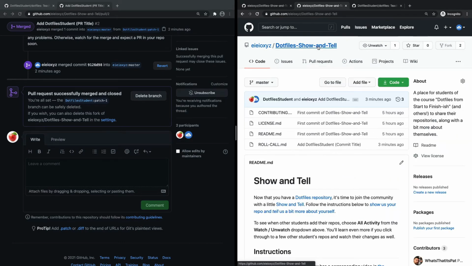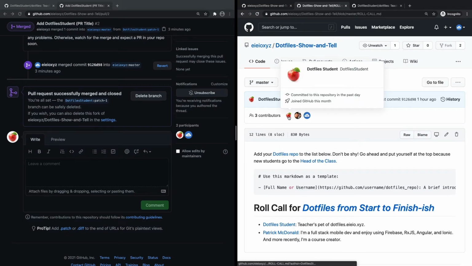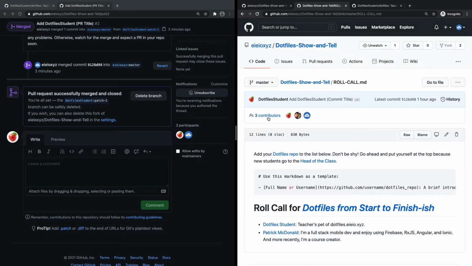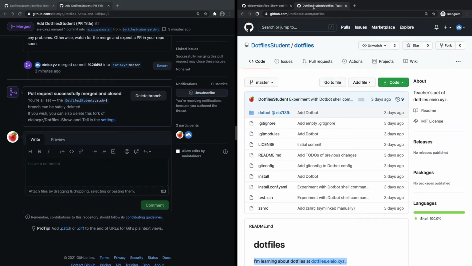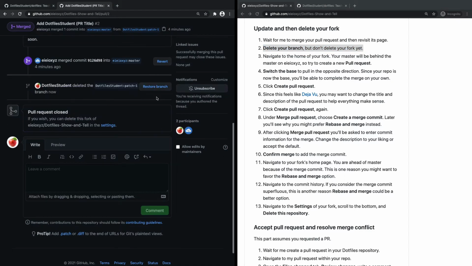If I go to the home page for this repo and then into the roll call page, we can see that you are a new contributor, and I can click this and see a full list as well. And down here, we see that the change you made has successfully made its way into my repo. I'll close this tab now and return to the first tab where we see the instructions, and the next step for you is to delete your branch, but not to delete your fork, not yet at least. At the left, it tells you that you can delete this fork, which we will not do just yet. Rather, let's click this Delete Branch button.